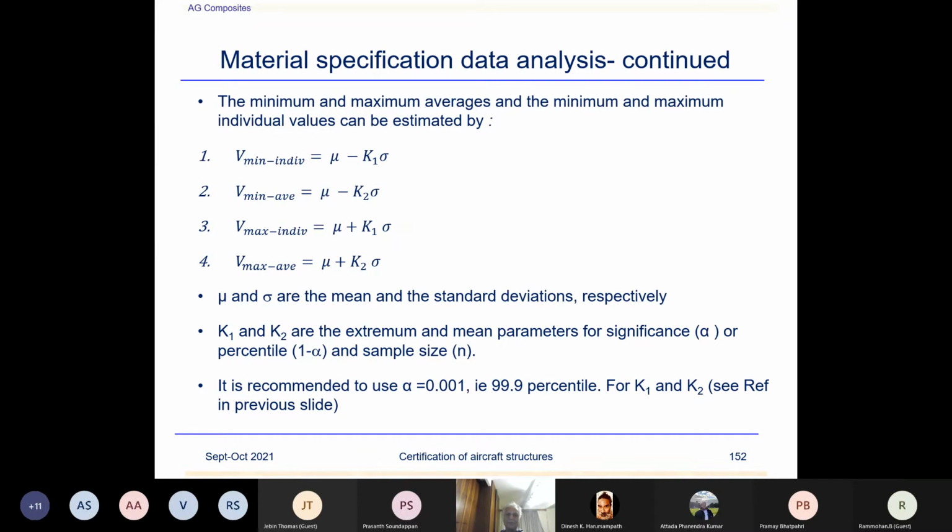What it says is that the minimum and maximum averages and the minimum and maximum individual values, whether for stiffness or strength, are given by values like mu minus K1 sigma, where K1, K2, K3 are parameters based on tables given in that paper. Don't bother about it. Mu and sigma are the mean and standard deviation respectively, and K1, K2 are extremum parameters. I won't go into the details.